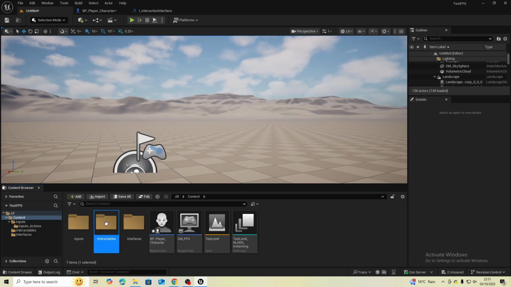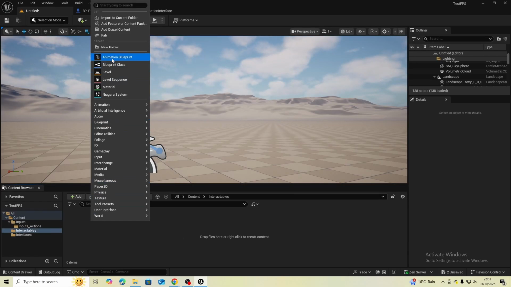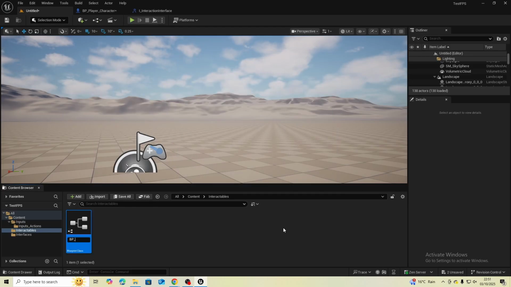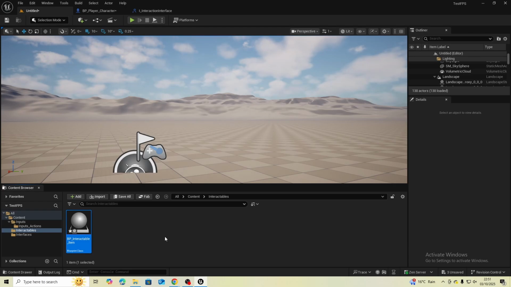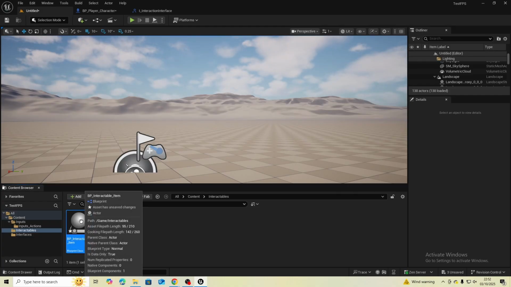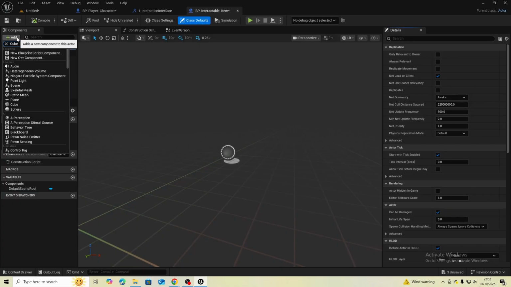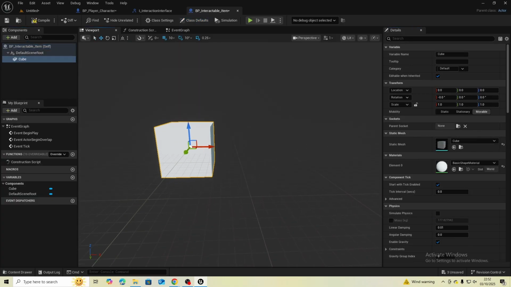So in my Interactables folder, if I right click, blueprint class, and create a new actor, I'm going to call this one BP_interactable_item, like that. So this is going to be just like a base item, which we can, in the future, probably delete. This is purely just for testing, and to give you the idea of what we can do with this function. So open this one up. Just for now, I'm going to give it some geometry. So I'm going to get a cube in here just for now, like that.